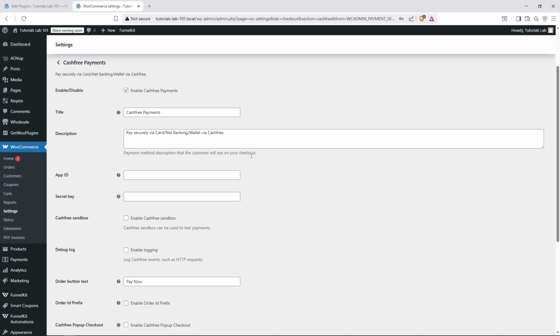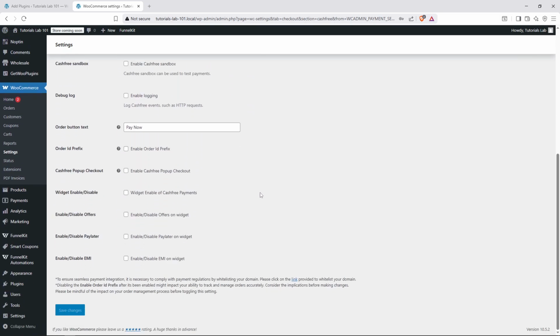Once you've entered all the required information and configured the settings to your preference, scroll down to the bottom of the page and click on Save Changes. Your system will process these updates and integrate Cashfree as an active payment option on your WooCommerce store.